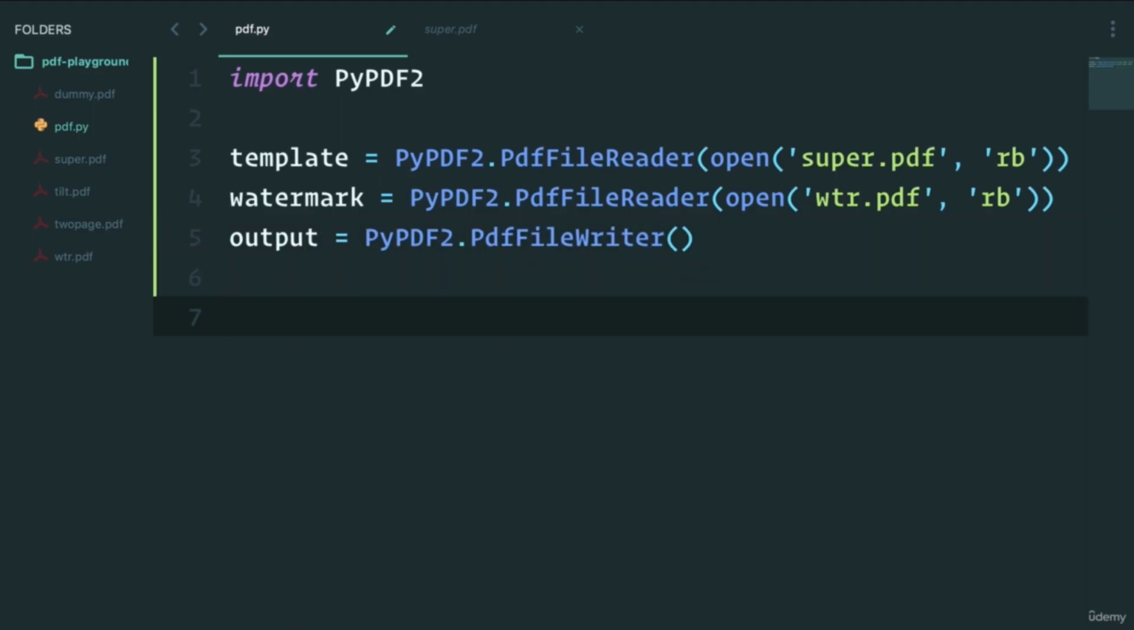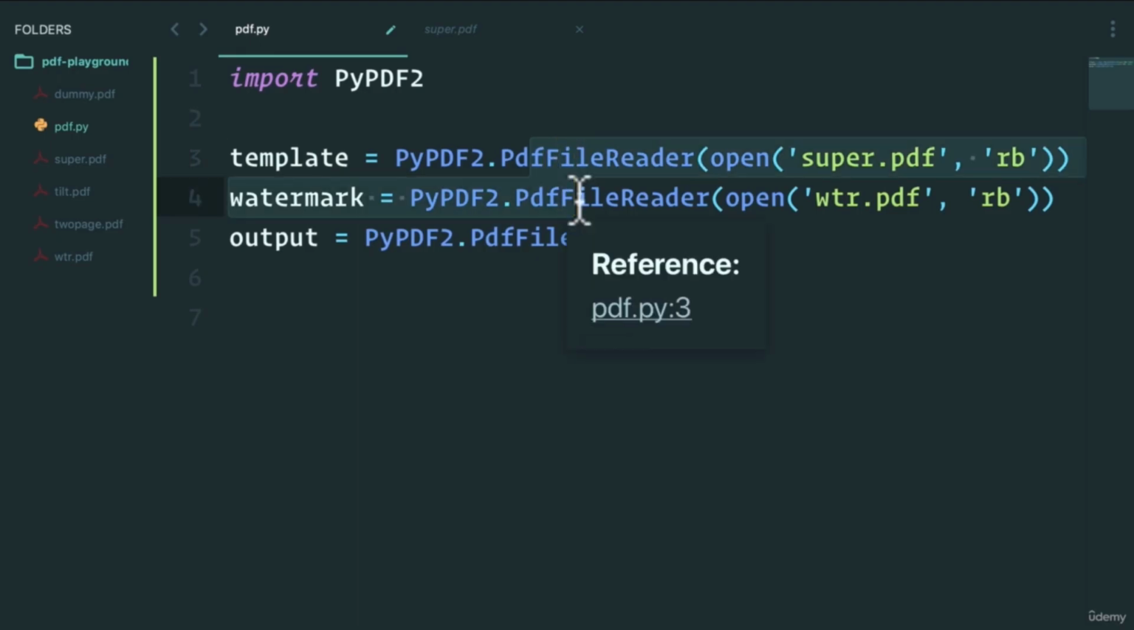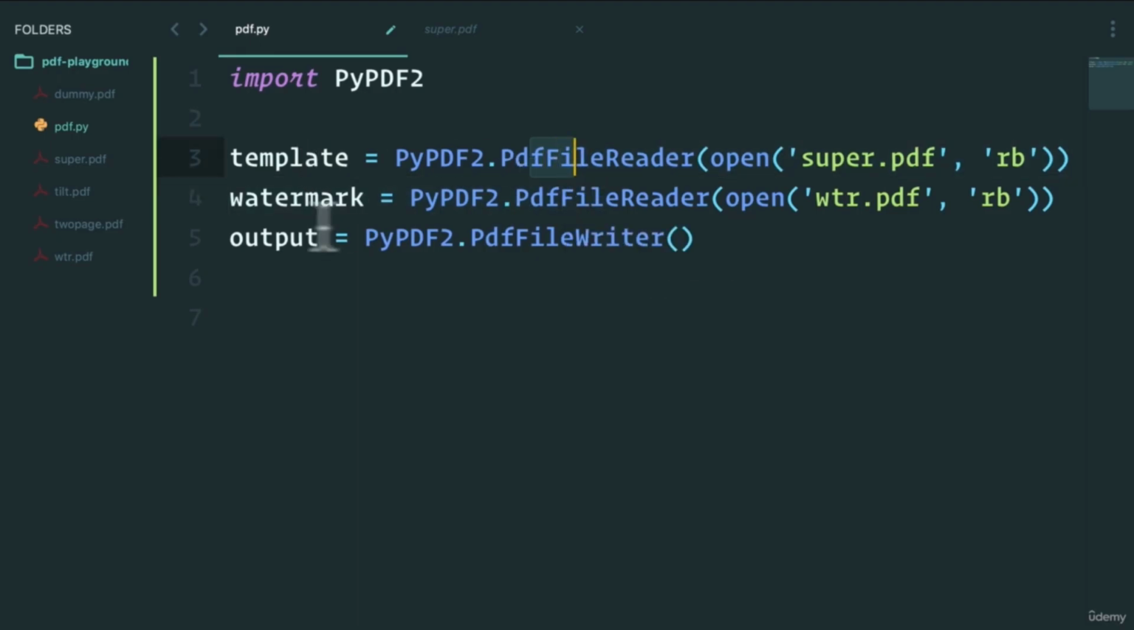Now, from here, this is the tricky part. Ideally, we loop through the pages here of the template and add the watermark to it. Now, we are not going to know how many pages super.pdf has. I mean, we might want to change this program so that we use the command line here to give it a file.